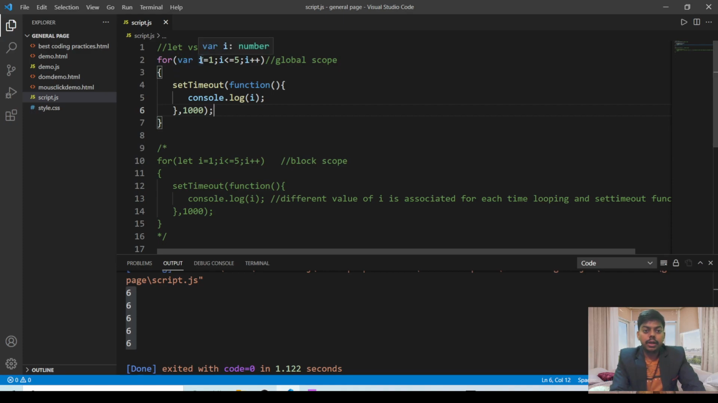When you created the variable i in the for loop, this variable i is created in the global space. So when you set the timeout for 1 second, after 1 second this function is going to be called. But our processor is so fast that in less than 1 second it has completed all the looping, i starting from 1 to 5, reaching 6, and then it has come out of the loop.